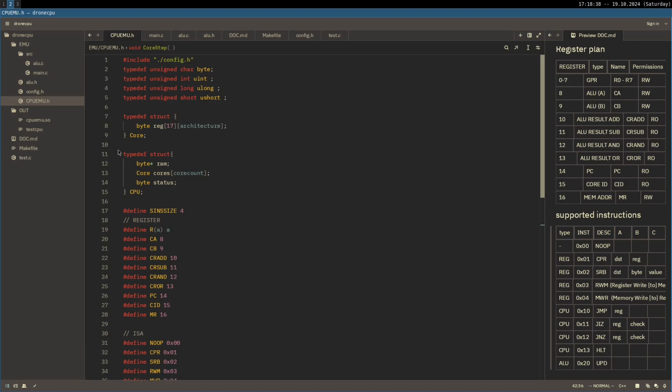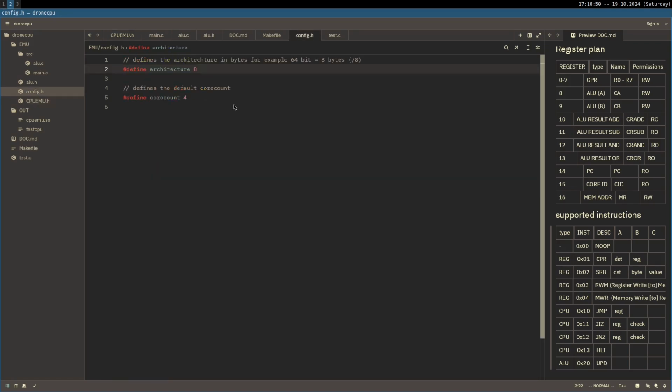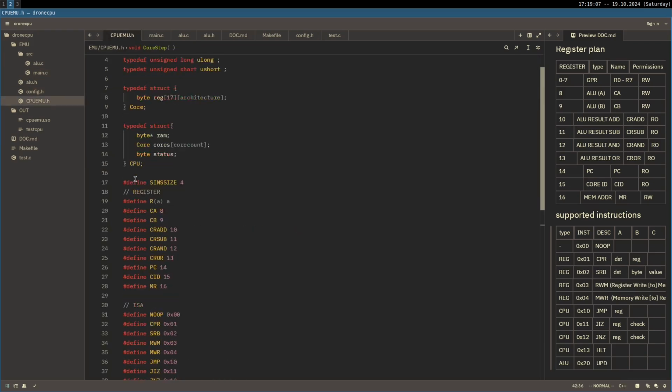I constructed some structs, like for my core itself. Like I want to have 17 registers defined here with the length of the architecture, defined in config.h. Like I want to have an architecture of 8, so that's 8 bytes, 64-bit. You can change this if you compile this. And then the core count, how many cores I want to have in my CPU. And here is the CPU I constructed. It has a RAM, the cores, and the status of whether the CPU is running or not.